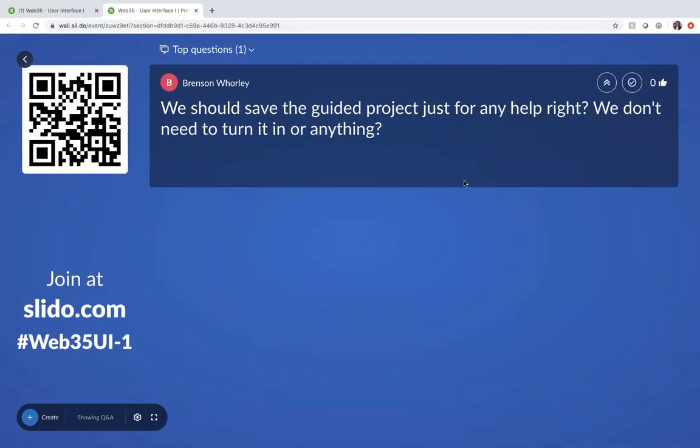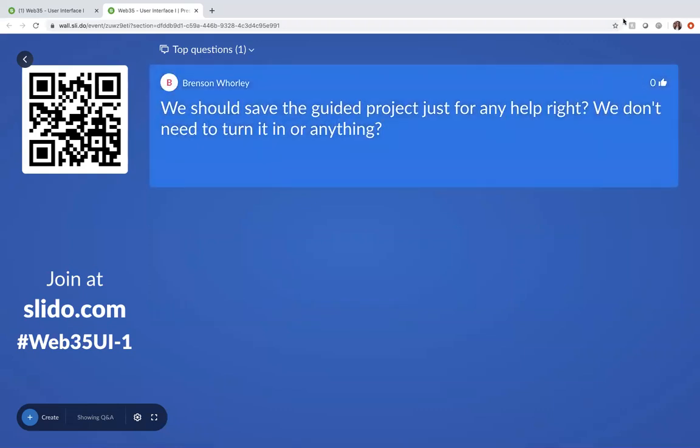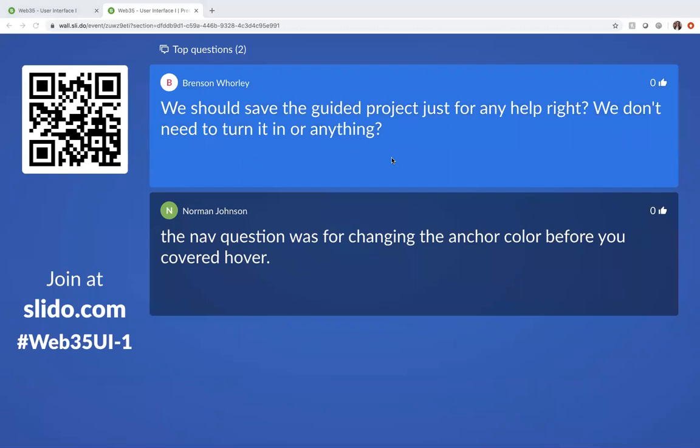Should we save the guided project just for any help? We don't need to turn anything in. Yeah, the guided project is just for you to reference. They get really useful when you get to your sprint challenge to pull up all those guided projects so you have them available to reference easily. I would say even more useful once we get to JavaScript, and sometimes things are a little bit harder to look up. So definitely fork these guided projects, save them somewhere. They're on your CodePen dashboard, and then that way you can just refer back to them whenever you need to.